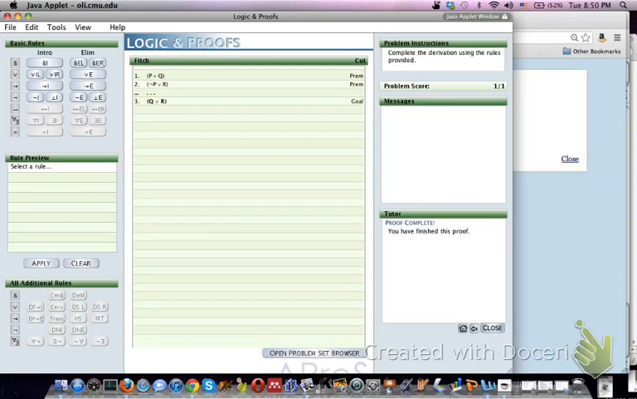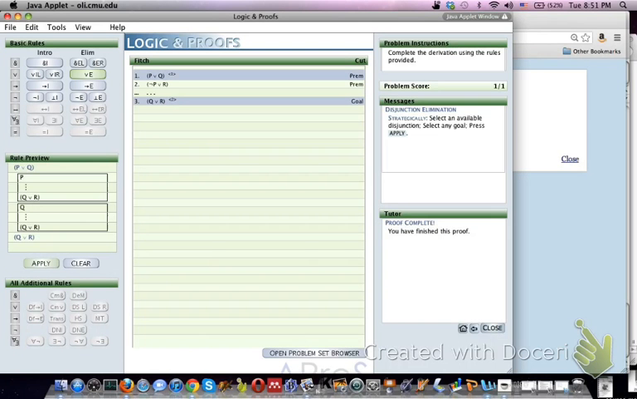So it's not necessarily clear offhand which disjunction you should start with, but I'm just going to start with the first one. Let's see how that goes. So I'm going to start with P or Q as my starting disjunction, and I'm going to try to get to Q or R. So I click or elimination.